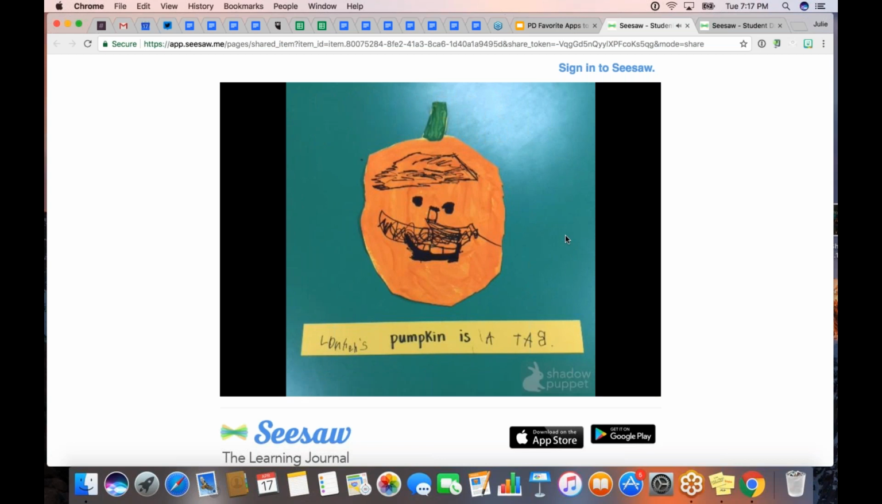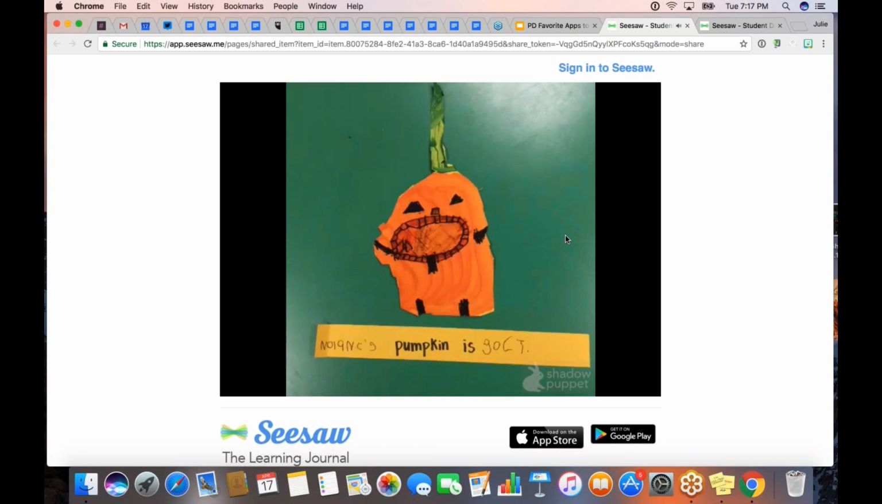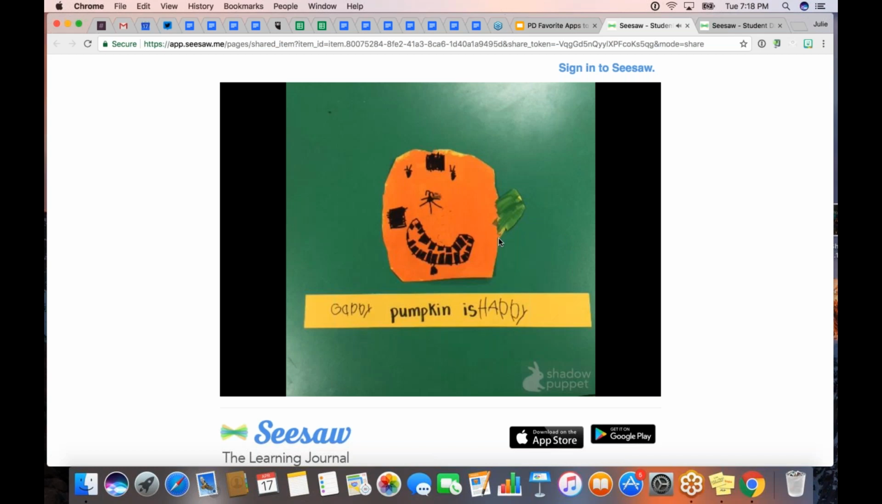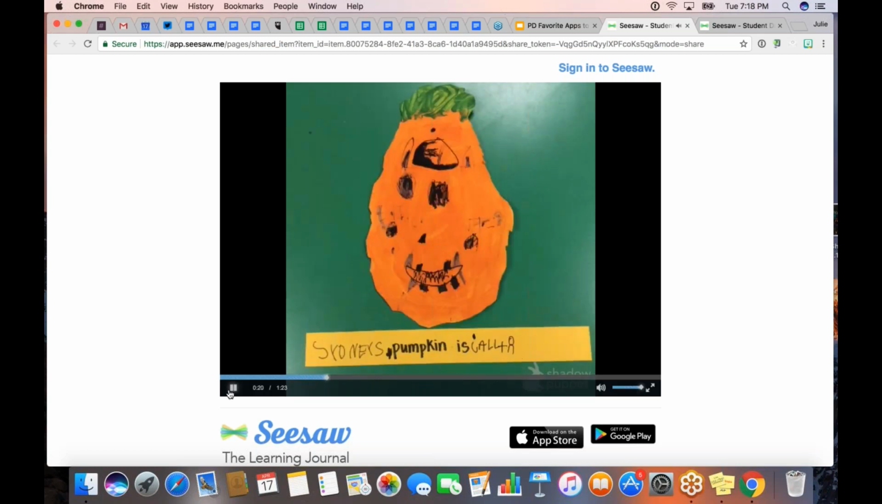Lauren's pumpkin is a vampire. Actually, pumpkin is a jack-o'-lantern. Logan's pumpkin is a ghost. Gabby's pumpkin is happy. Sydney B's pumpkin is scary.